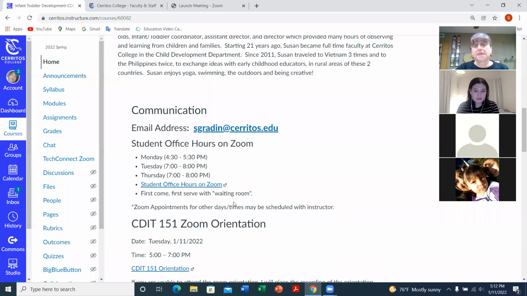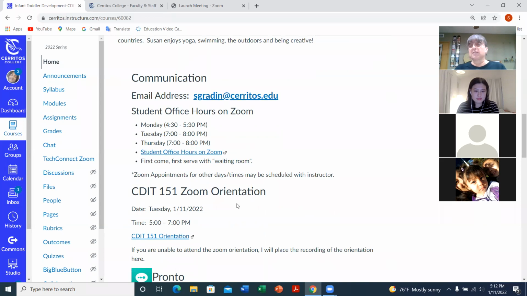And then we have some different ways we'll be communicating. Since we are not meeting together in person or even together on Zoom on a weekly basis, it's still going to be very important that we're communicating with each other and learning from each other. So I have here my email address. That's one way you can contact me. I will have student office hours each week on these 3 days at these times, and you can come to any of them. On Zoom, there will be a waiting room.